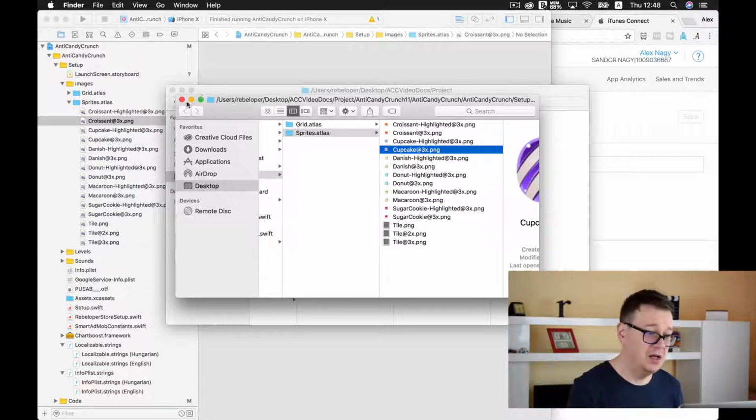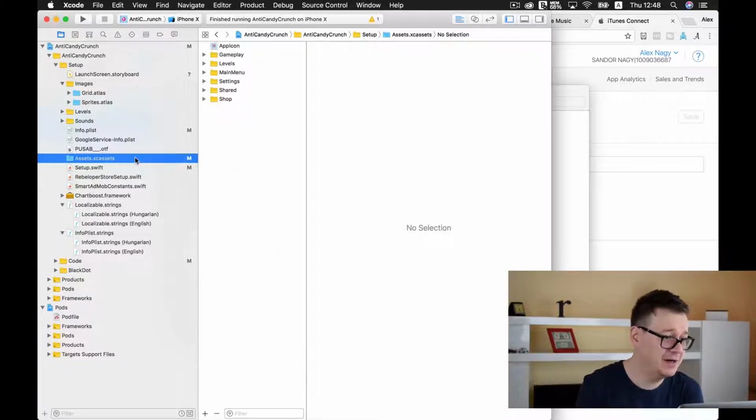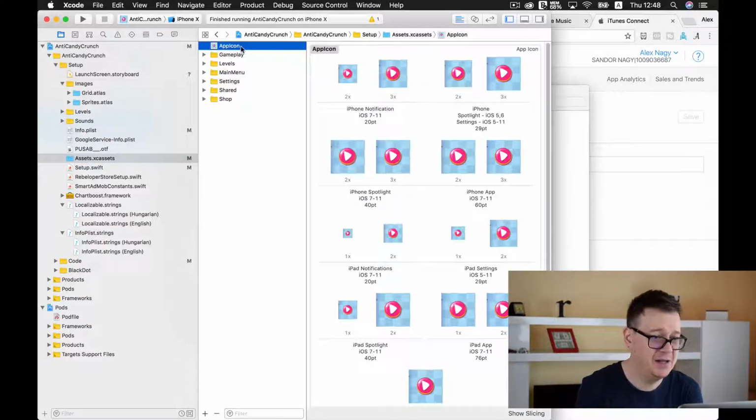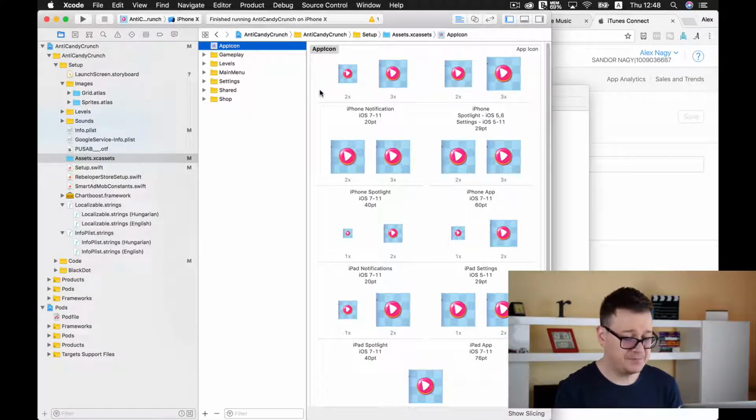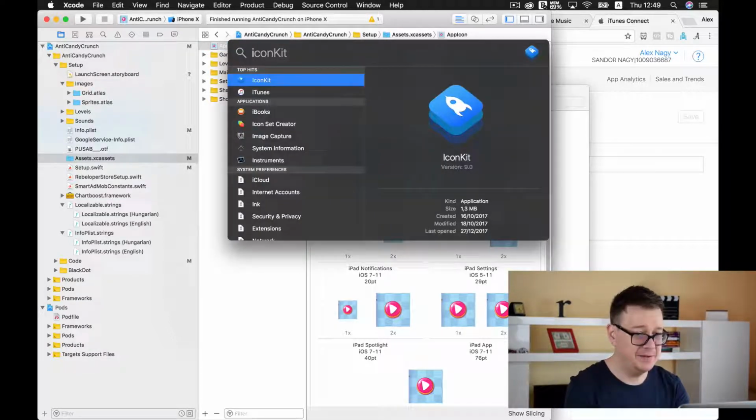Okay, next up we have our sounds. We will talk about sounds later on. Now here we have our assets, and here we have our app icon, and my favorite app icon creator is this Icon Kit. Go ahead and take a look at it. On the App Store, it is a paid app, but it is very well worth its money.